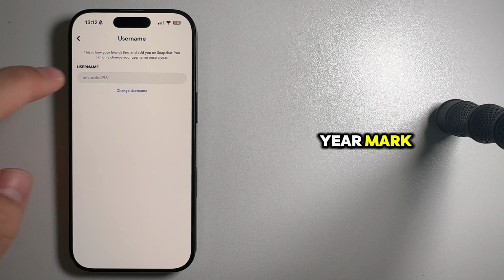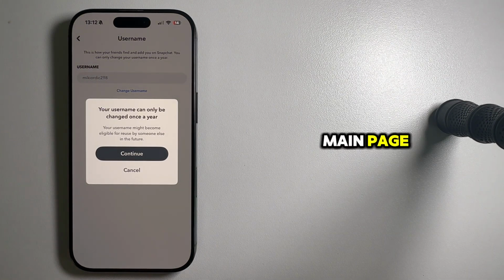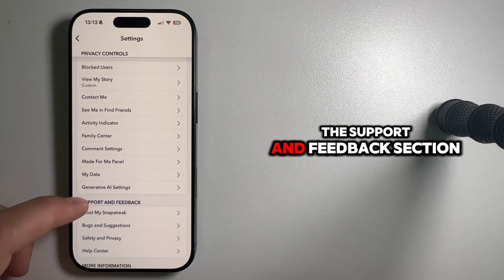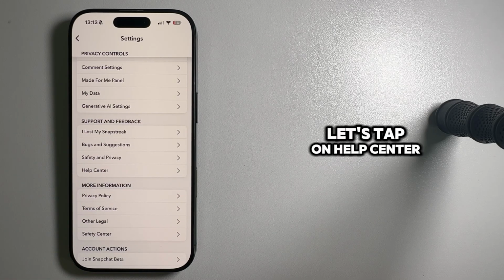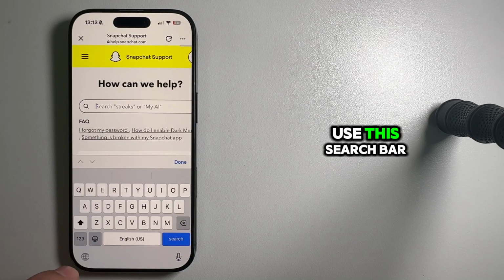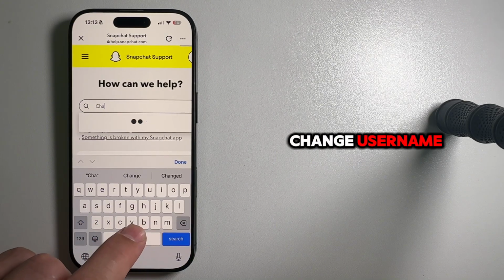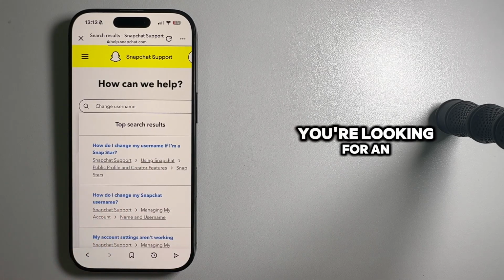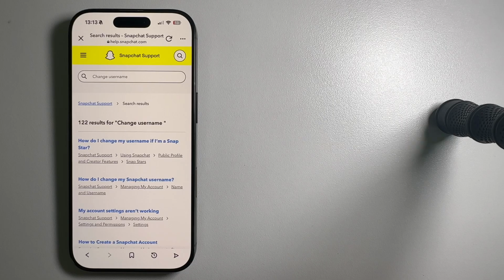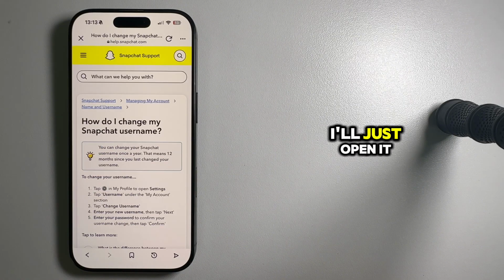And if you tried to change the username from here a couple of times, but it doesn't let you before the 1 year mark, then you'll want to go back to the main page, scroll all the way down towards the bottom until you get to the support and feedback section. Let's tap on Help Center. And now you want to use this search bar to type change username. You're looking for an article called How Do I Change My Snapchat Username? And it's the second option for me, so I'll just open it.